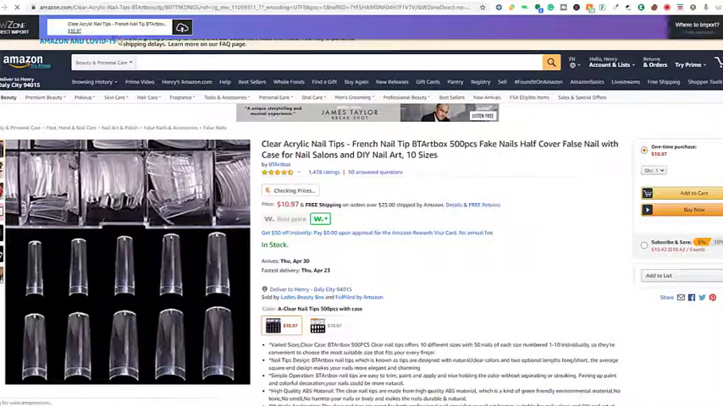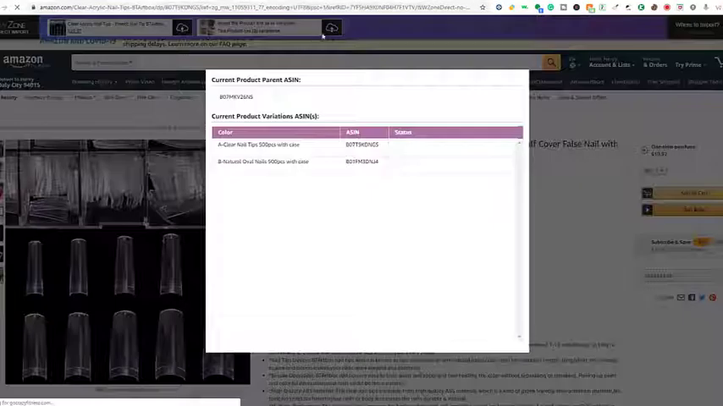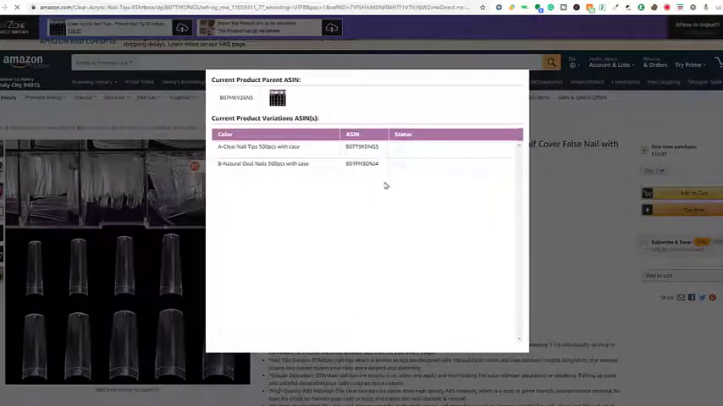Okay, so this one's done. Alright, here's another one. This one has two variations. I'm going to try the variations for you so you can see the two variations. It's going to add those two for me.